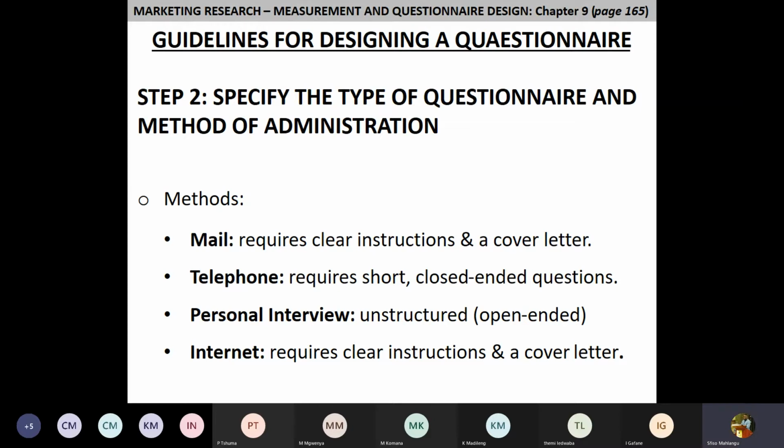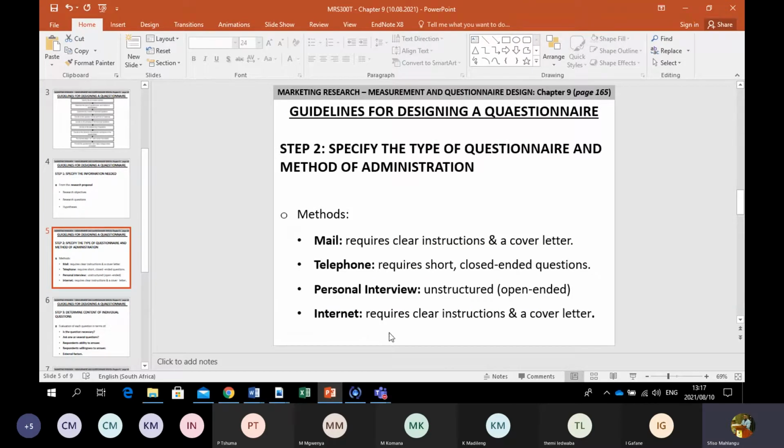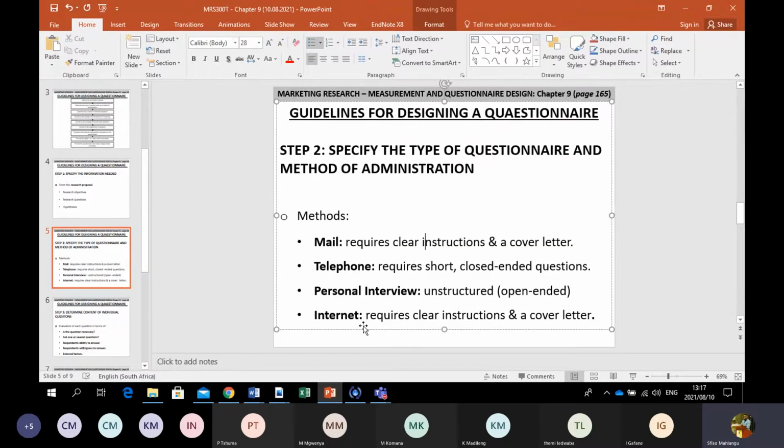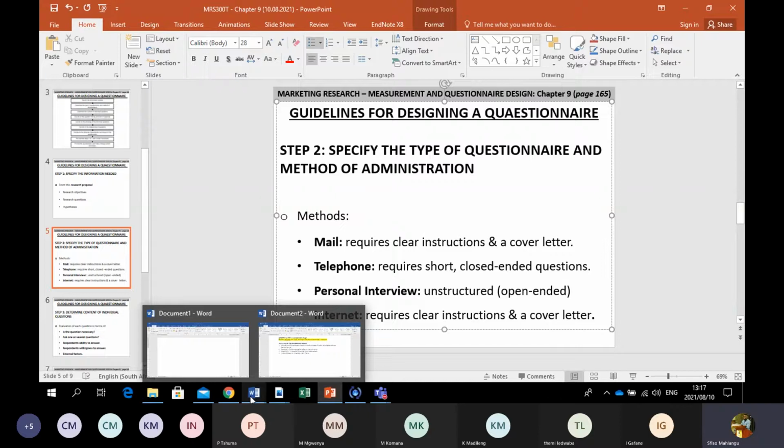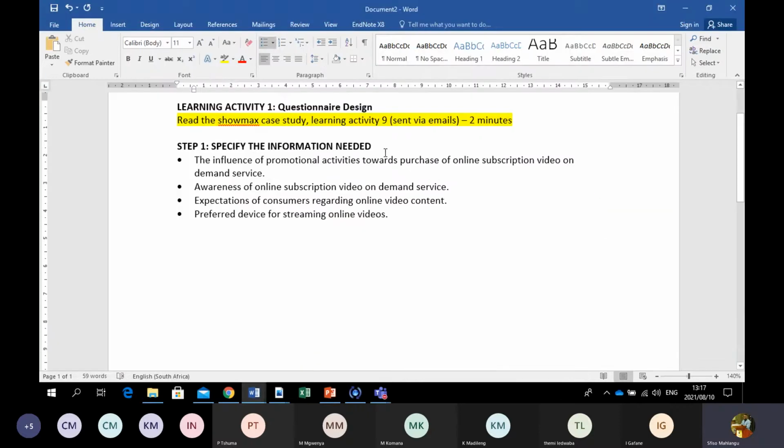The second step is on page 193. Step 2 there: specify the type of questionnaire and the method of administration. So let's start with the type of questionnaire. We've got different types of questionnaire, and I want to relate this to your overall research proposal guidelines as well. So let me do it step by step.